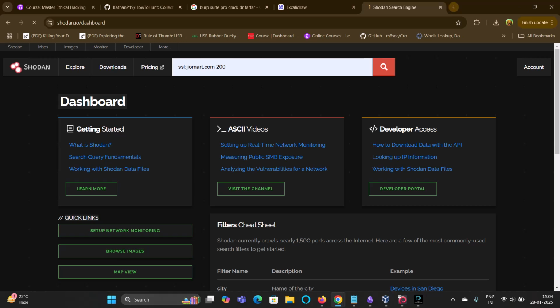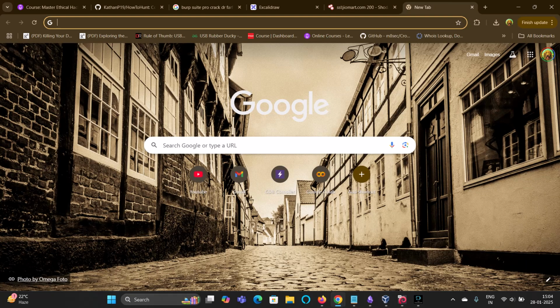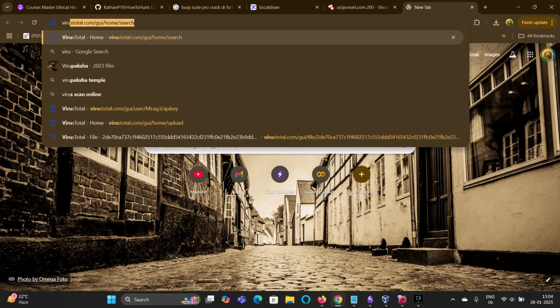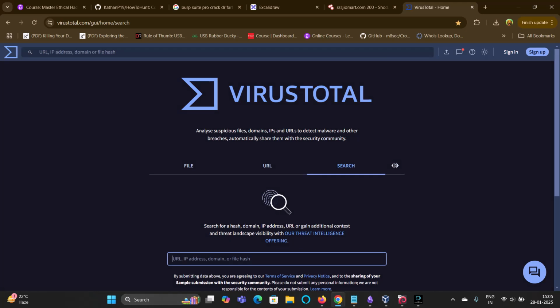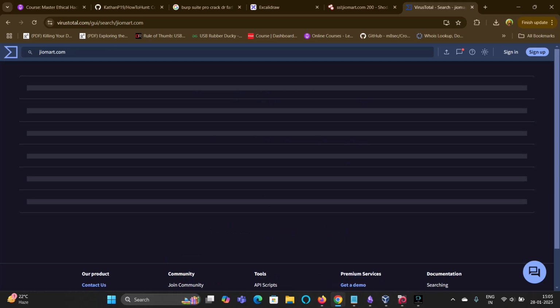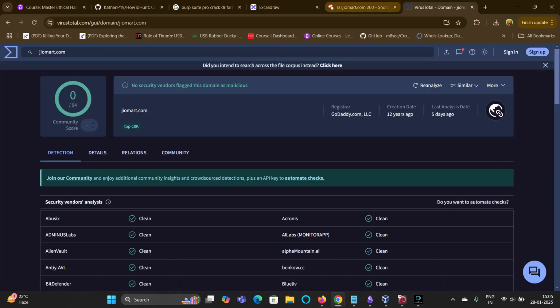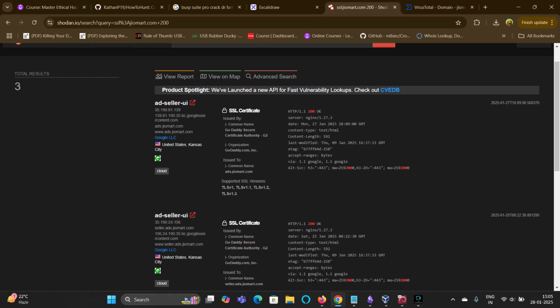Till the time it gets loaded, we'll see VirusTotal as well, and we'll get to know whether it is giving the same information. We are gathering information right now using geomart.com, and just enter. It is opening, and here you can see, guys, we got it. Add seller UI on this particular page. The SSL for this particular page is okay. That means they have the SSL certificate for this particular website or this particular page.